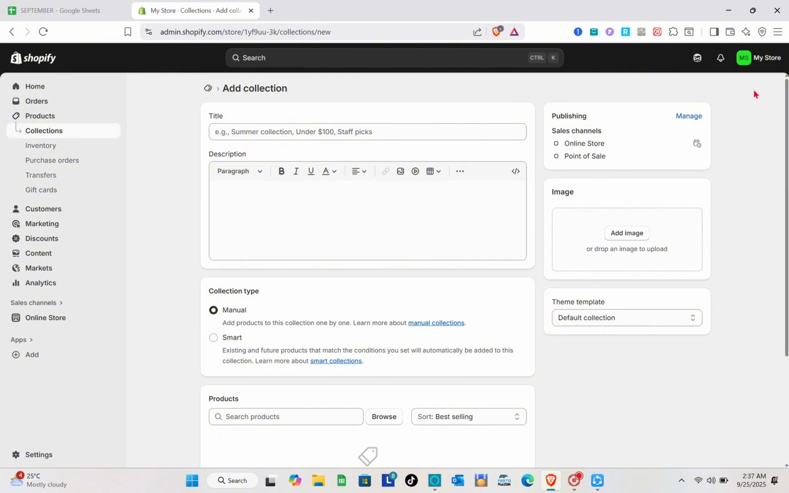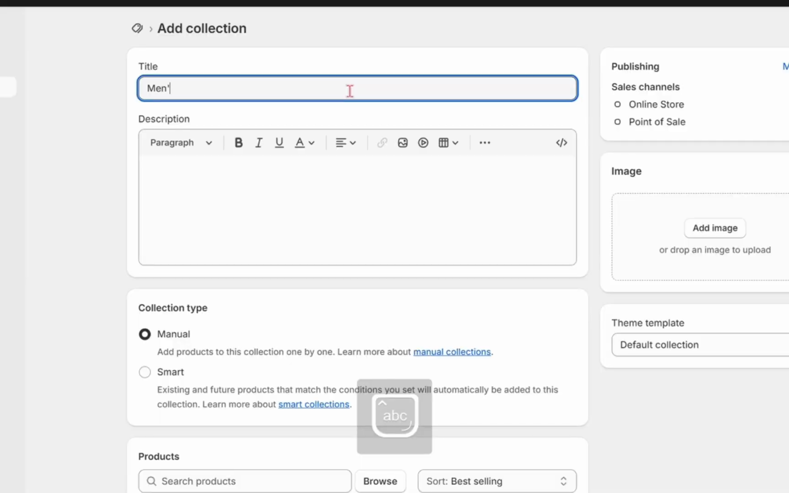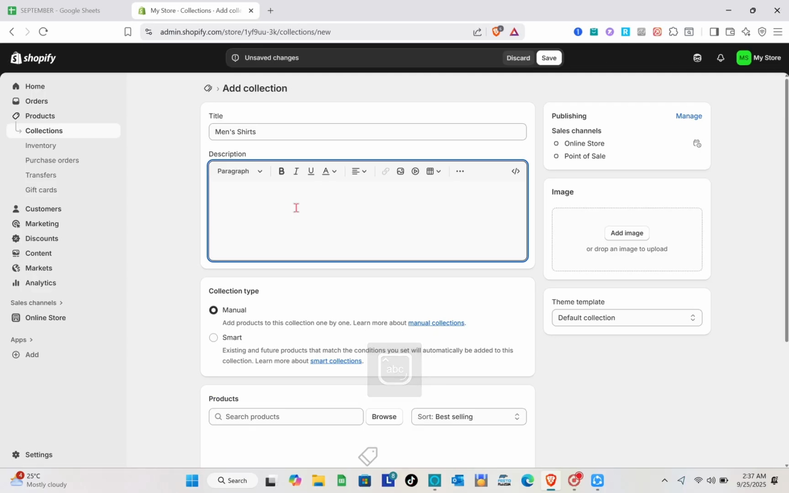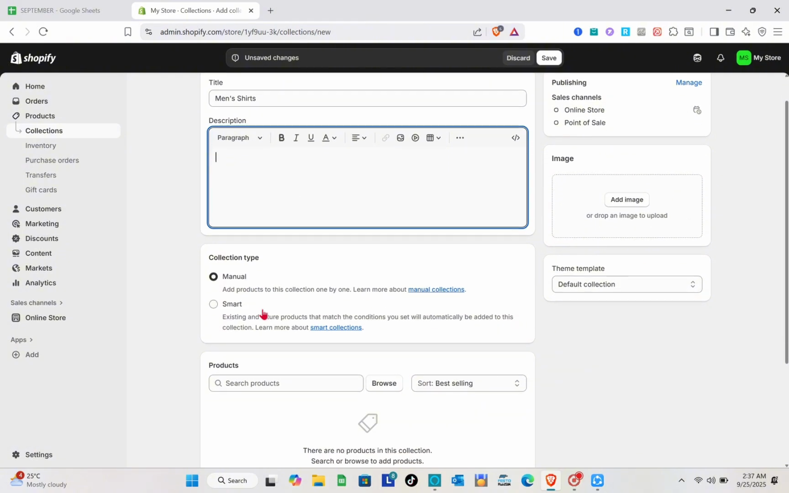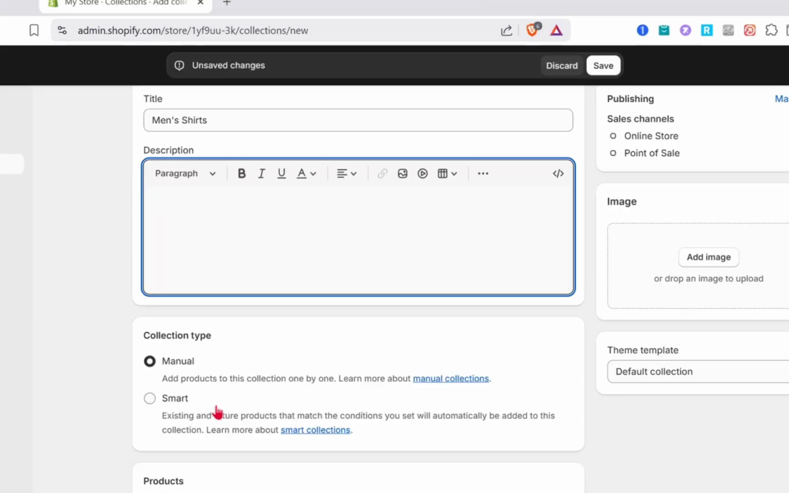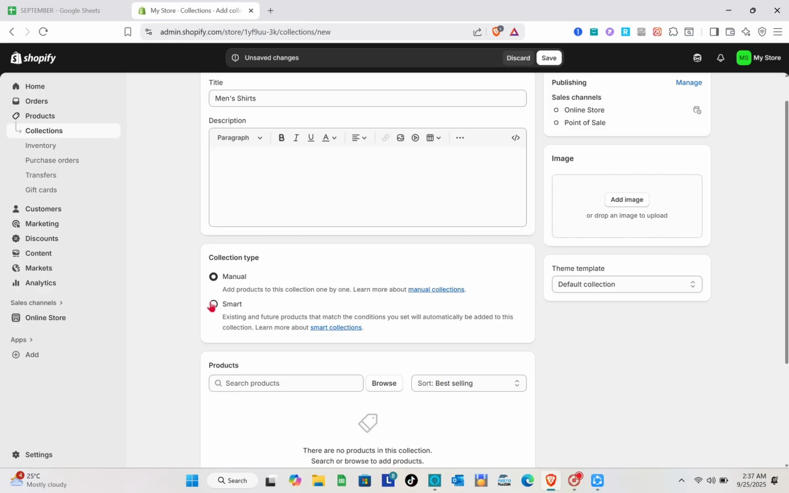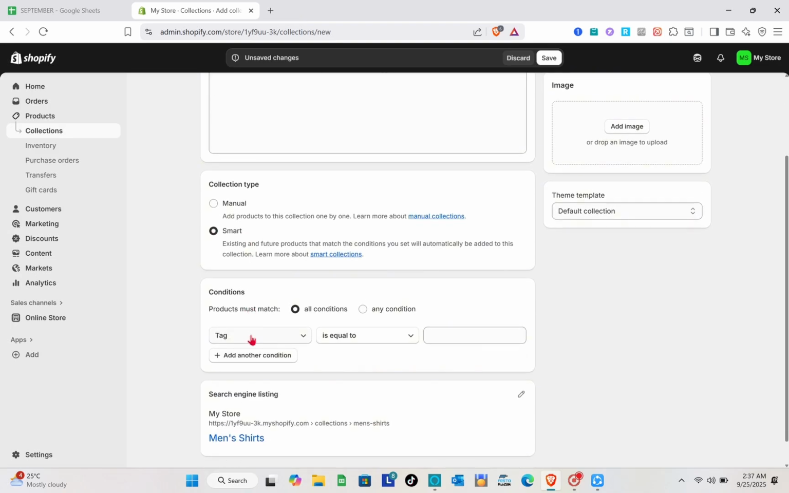And then we have to name this one. So for example, men's shirts. Okay, just type it right here. And then again, just add here the product description. And next one is to set the conditions so products automatically go here. So for example, we have product tag is equal to shirt or product type is equal to shirts. So I'm going to select the smart for this one.